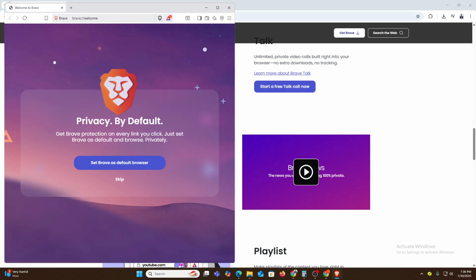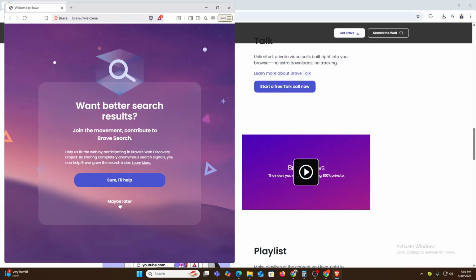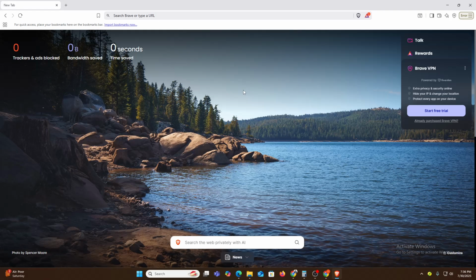Once installed, open Brave and go through the setup process. You can import your bookmarks and passwords from Chrome or Firefox, so switching is easy. Right now I will click OK, and then you can import all of them here. You can choose all of them if needed. I will click escape, maybe later. Let's click finish, and here it is ready.